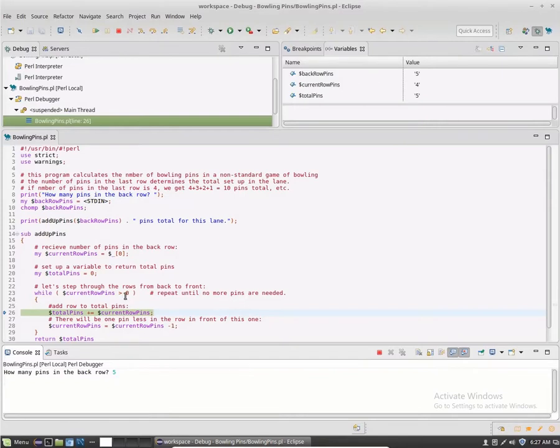And since current row pins is still a non-zero number, we go through the while loop again. Here we see we're adding total pins to current row pins. We're adding current row pins to total pins. And total pins goes to 9. Current row pins goes down to 3. We'll add that to 9 to get 12.